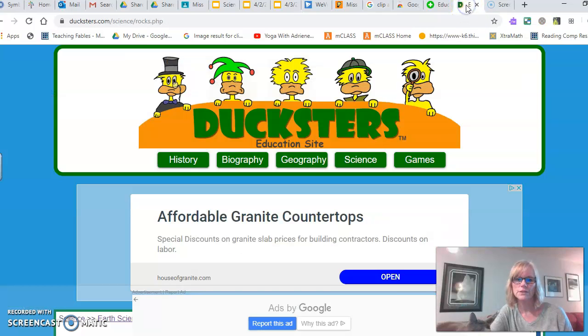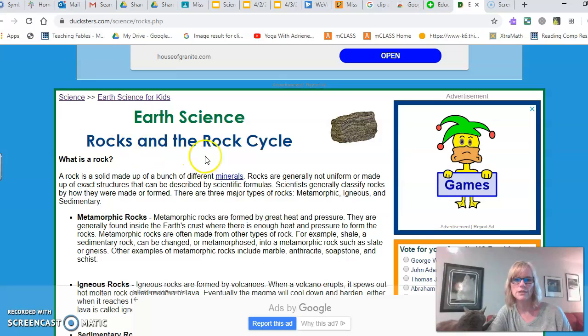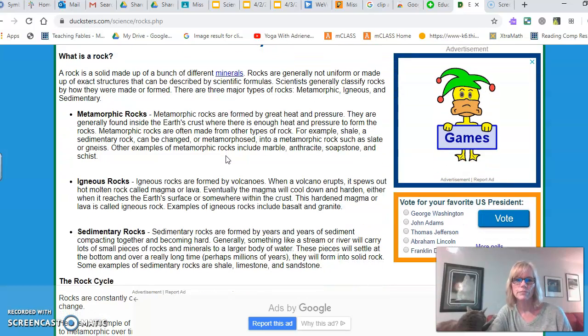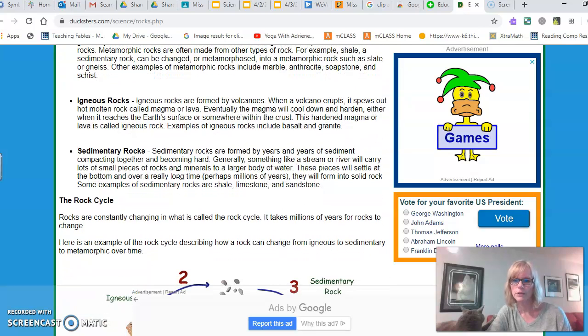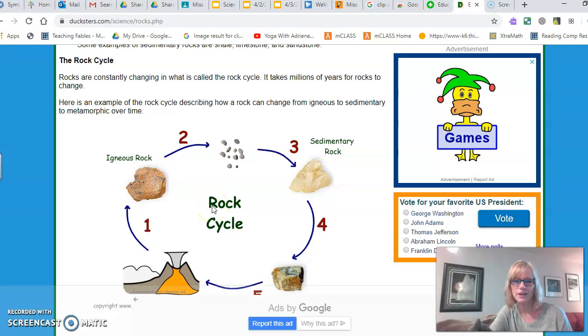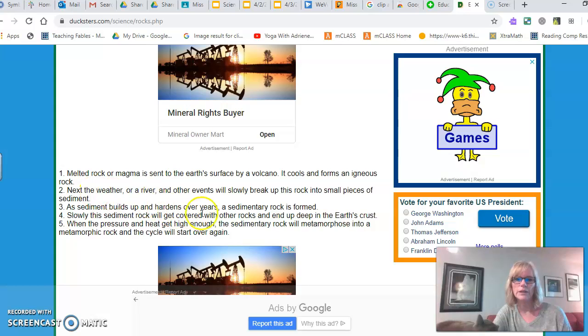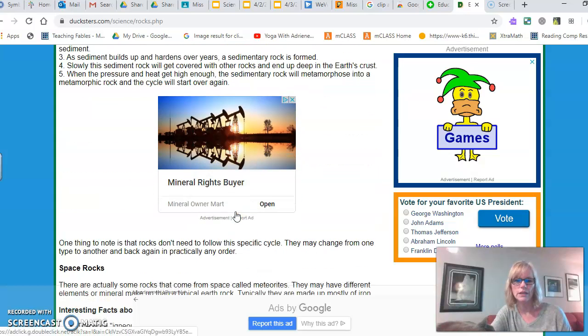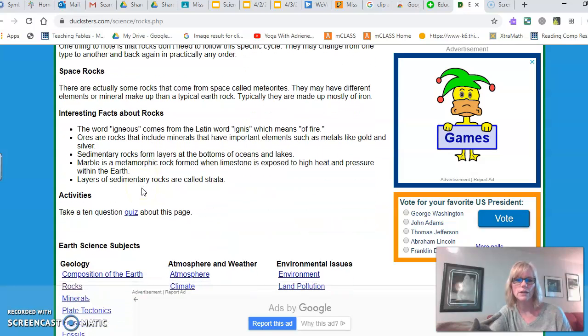This is what Ducksters looks like. I clicked on the link. Hey, look, rocks and the rock cycle. You've done a lot of learning around these rocks in the cycle, but I really want you to read this over again. You should be familiar with this rock cycle. And scrolling down here, this is summarizing everything. Then you continue down here, interesting facts about rocks.